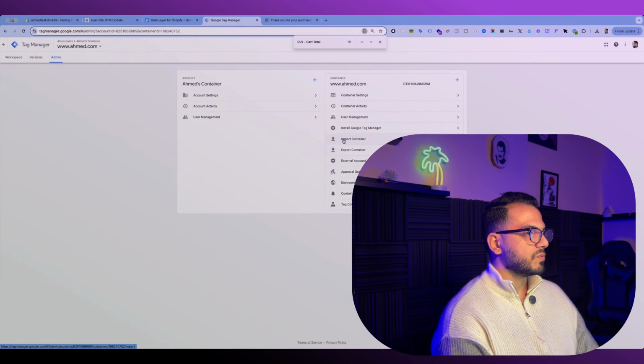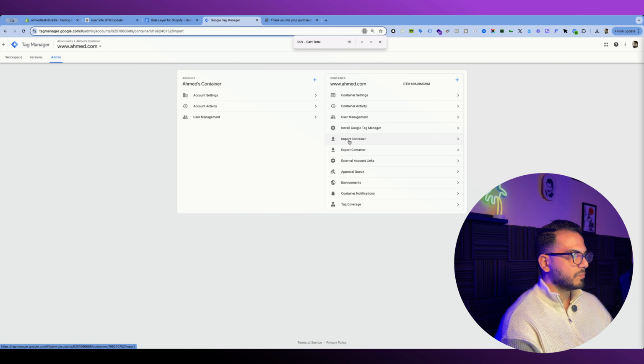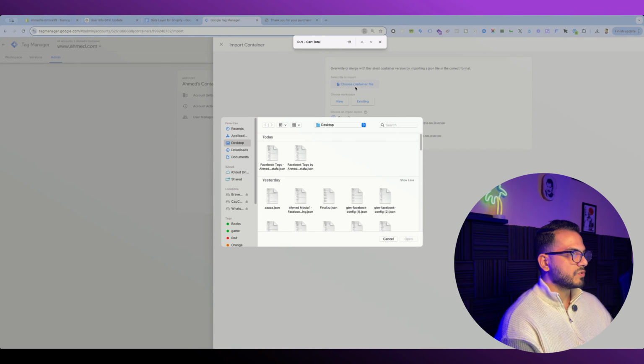So it's very easy, simple steps. Let me show you. I'll open my Google Tag Manager container. Then I'll go to the admin section, hit import container, choose container file. And now we can use the file that you'll download. So it's this one.